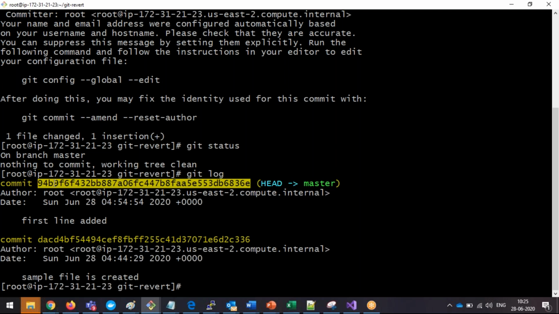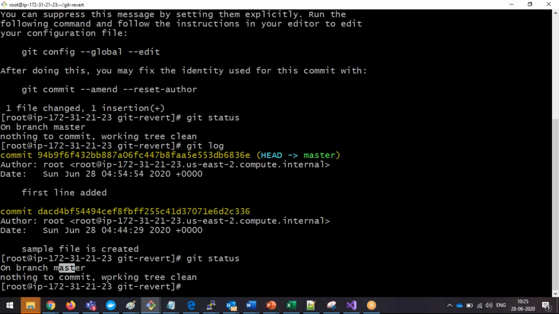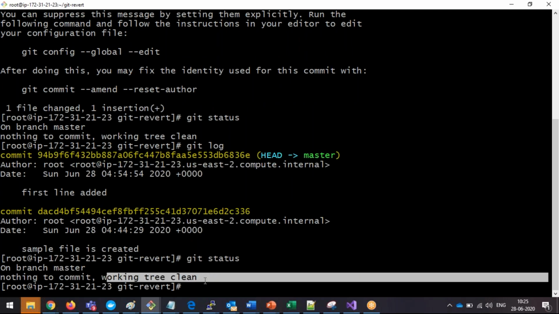Here we cannot use the restore commands. Those restore commands are useful before the commit, before the history is generated. Once the history is generated, you cannot use those commands. If I see the status, it is not going to show anything because the working tree is clean. So there I am going to use the reset commands. The git reset command is used to revert the changes once the history is generated.